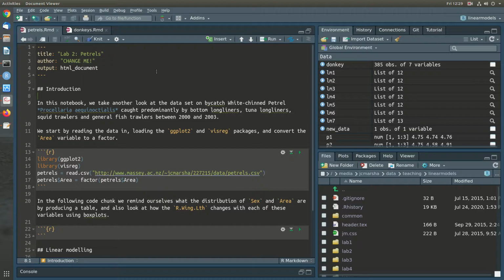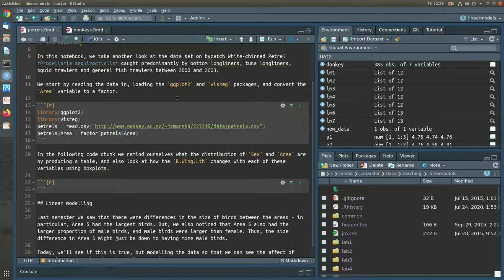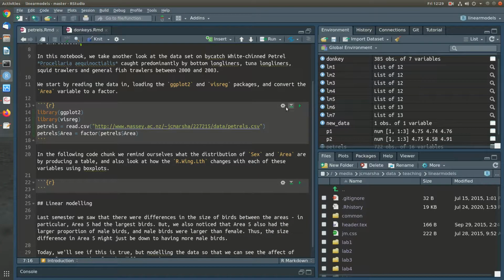Okay, so for the rest of lab 2 we're going to be looking at the petrels data. I'm going to start off by putting my name in the markdown file, and then we're going to run this first code chunk, which will load in the libraries we need and read in the data.